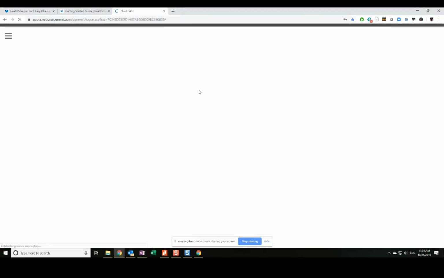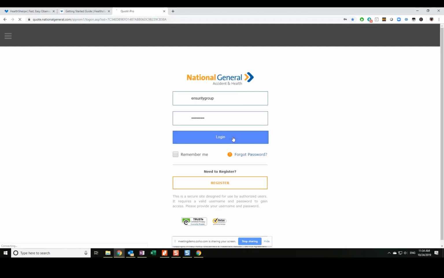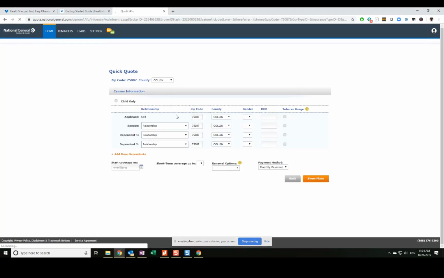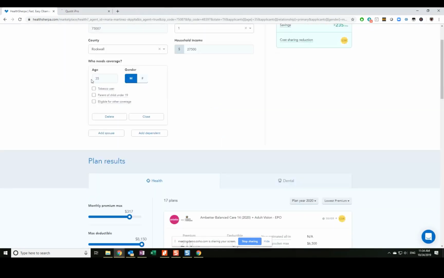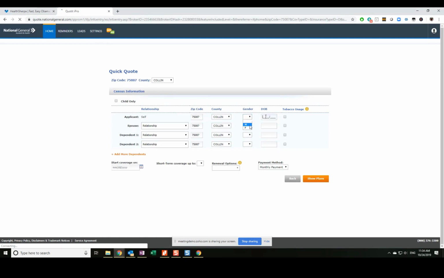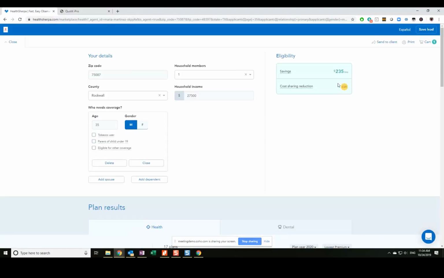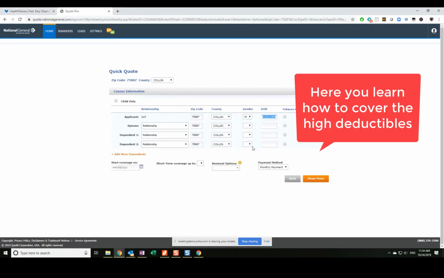Go to the quoting link right here, and you have this login, and you can actually go and put a quote together for that same. I'm going to go 35 years old, male. So I'm male and 35 years old, born in 1984. You would be the same age as the person that's getting a subsidy, because if they want, you can tell them we have a plan to cover and take care of your deductible.